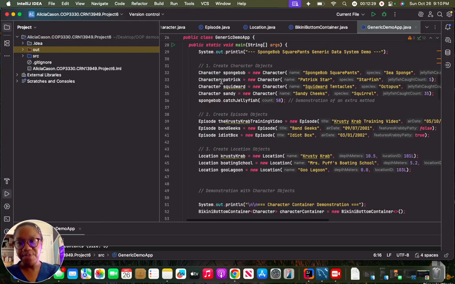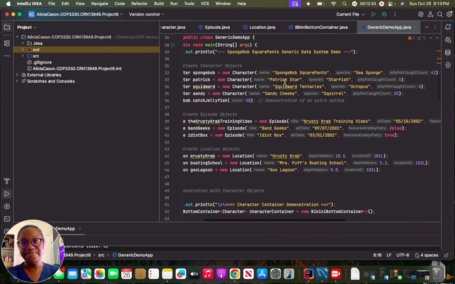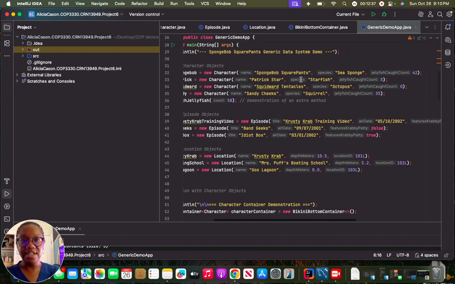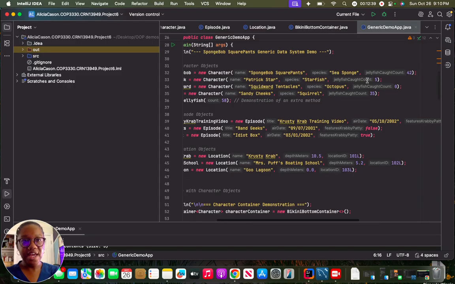We're going to have his best friend, character Patrick, new character. So we're going to name Patrick Star. He is a starfish. And we know Patrick is not that bright. If you haven't seen SpongeBob, we won't say dumb, but he's not the sharpest tool in the shed. So we'll say he caught 5 jellyfish.